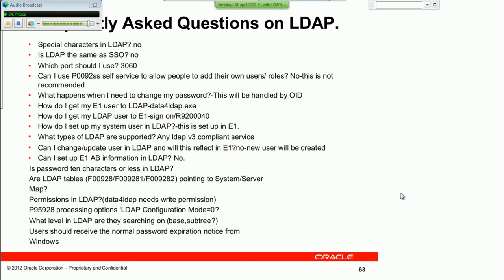There are two versions of P95928 when you're setting up LDAP, so make sure that you don't use the template version, which is the 0001 version. It will allow you to add a live active configuration. And finally, if you do have a very complex intricate structure in LDAP, it's best to set it at the subtree and not just at the base, so that it can search through all those different levels of LDAP. And if you're on Windows, you should receive your normal password expiry.